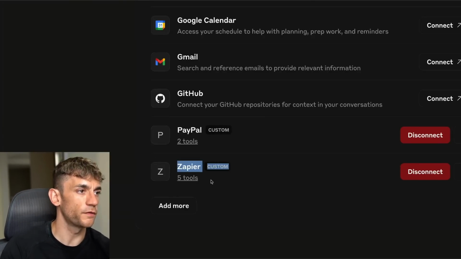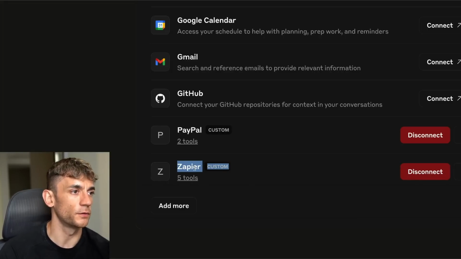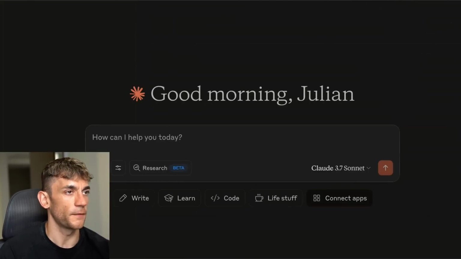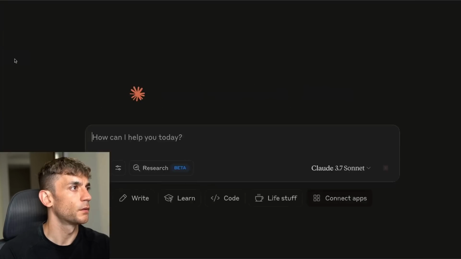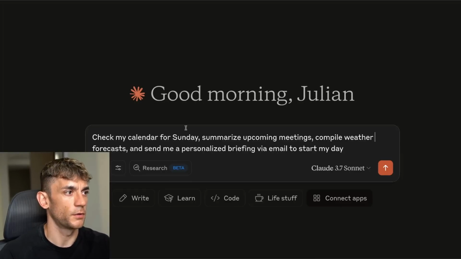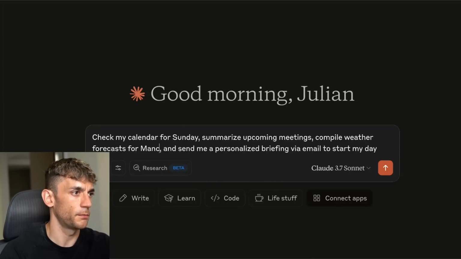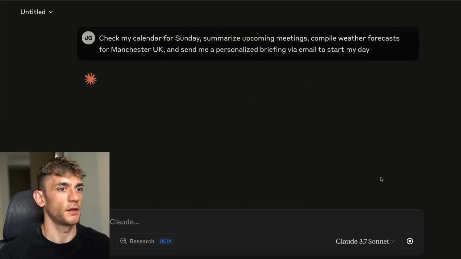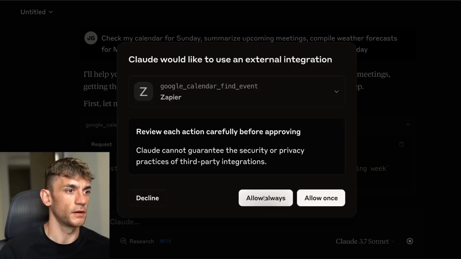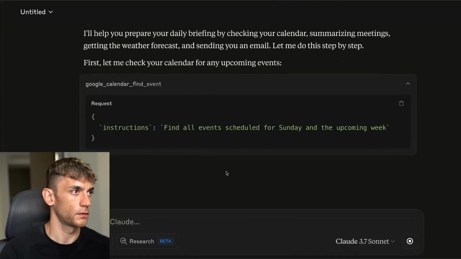So the reason it failed before is because you have to disconnect it and then reconnect it if you add any new tools, which is annoying. I thought it would auto sync, but still, that's how you do it, my friends. I've saved you a bit of time there. All right, so if we go back now, and we'll take exactly the same prompt that we had before, put in a new chat, compile weather forecasts for Manchester, UK, send me a personalized briefing, right? Let's see if that works. We'll allow that always. Yeah, look at that.